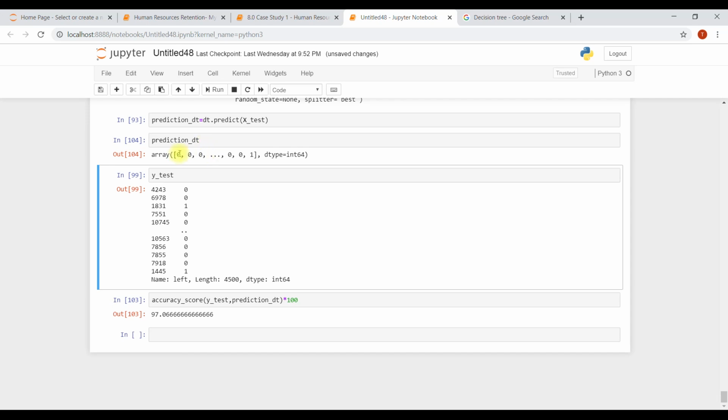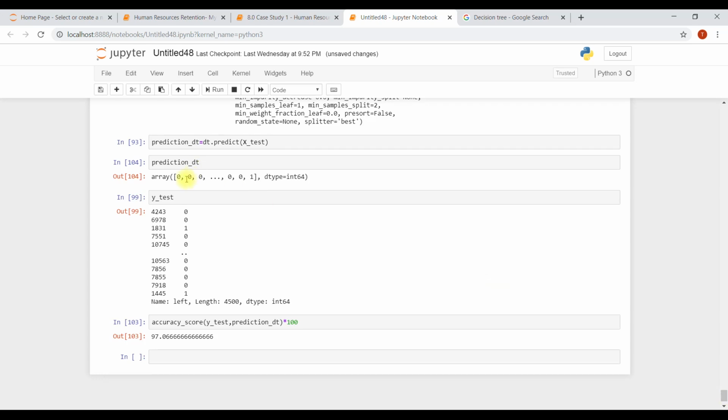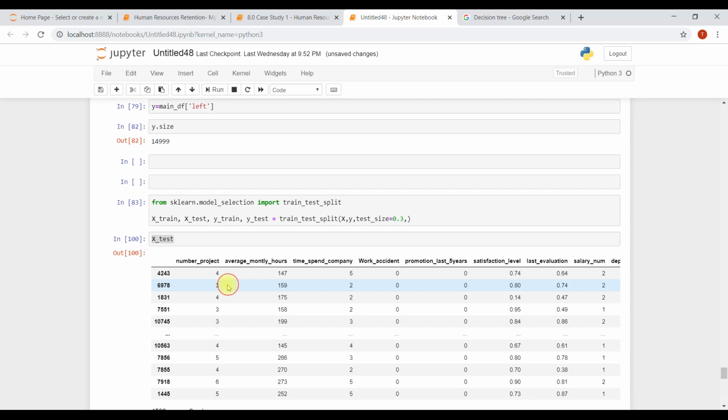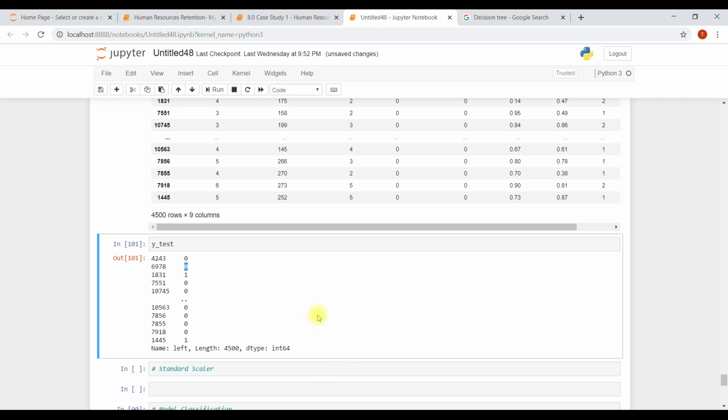See, the first index is 0, meaning 4243. The person who was working in 4243 actually stayed in the company, and we predicted that if any future employee comes under that condition, he will leave or not, and it is saying that he will not leave. Same again for the second one, 6978. That person also stayed, and our decision tree classifier is also showing that he stayed.